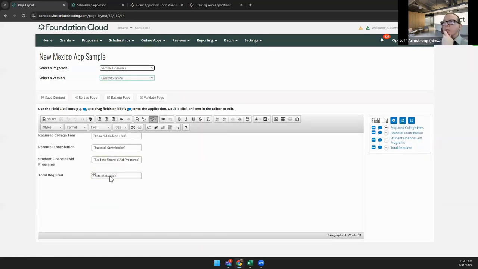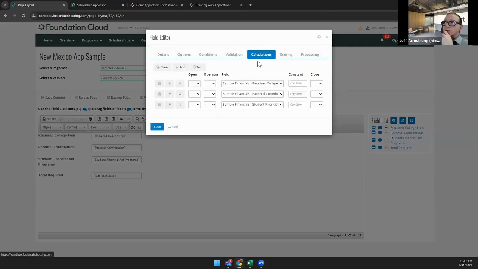This page is where we had this calculated field, where this is basically the required fees minus the parent's contribution minus the student aid to give us this total required. So if we edit this total required field, it's pretty straightforward. This calculation option is really only available on numeric fields. But what we're saying is take the required college fees and then the operator is minus. So we subtract the parent contributions, and then we subtract the student financial aid to get us the result there.